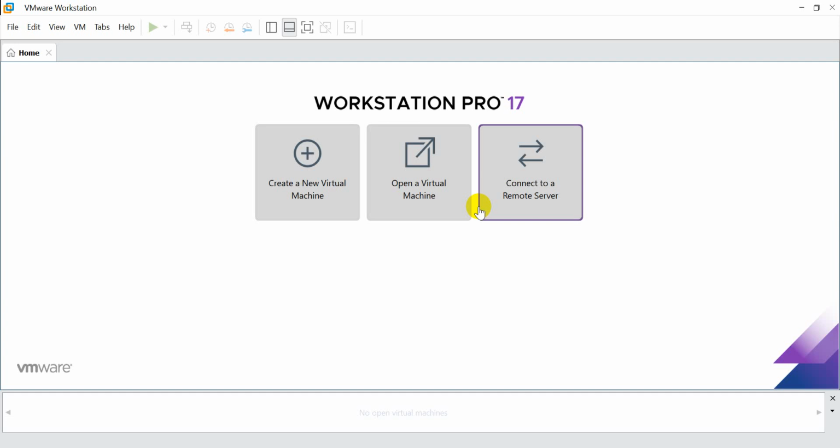This is our VMware Workstation. We have many VMs, but sometimes we cannot find our VM in VMware Workstation. Sometimes we face this problem, so how do we solve it?